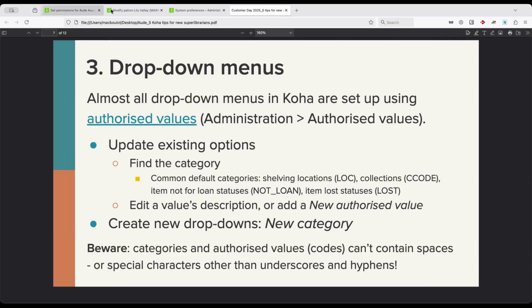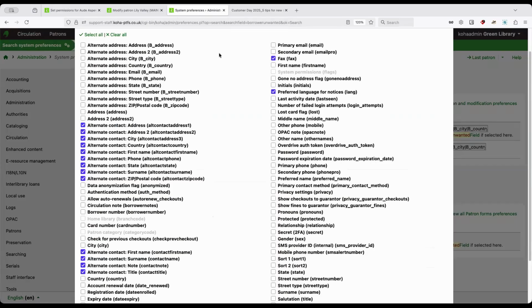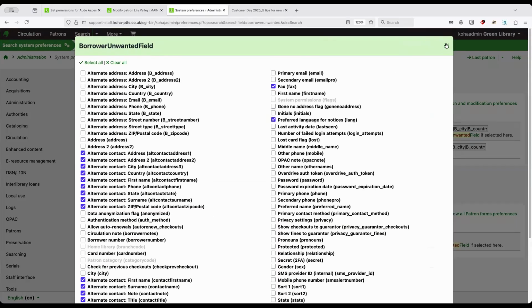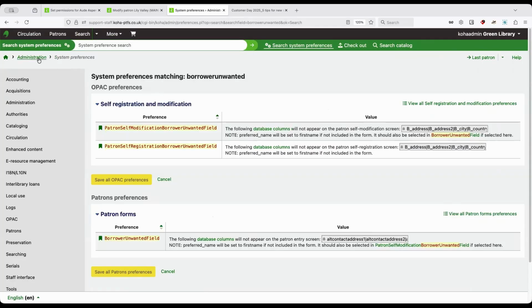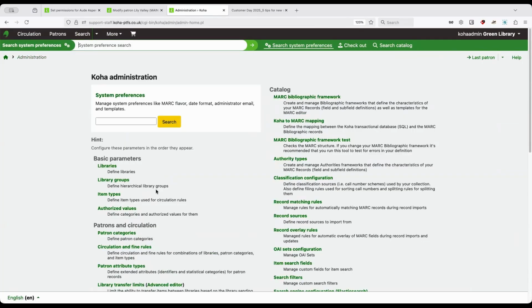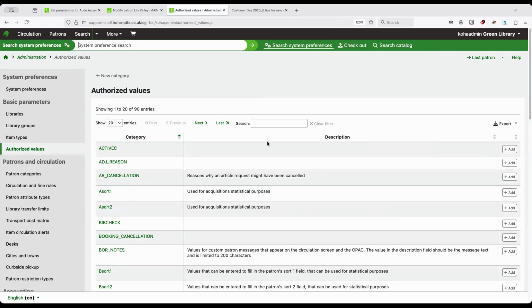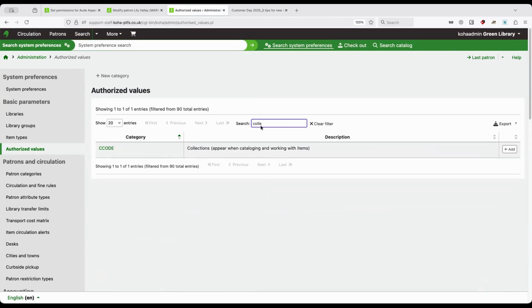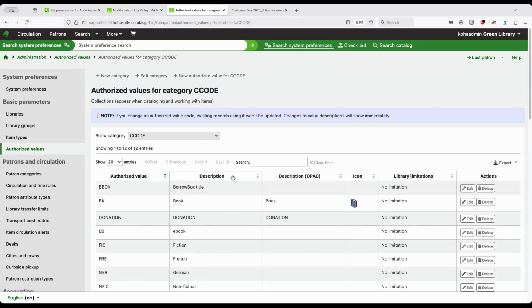So what you would be doing is just go to Administration. Let's close that massive list. And underneath the settings here, the basic parameters, I've got authorized values, and they're grouped in categories. So I just mentioned collection codes. So I could look for collection, and there it is. Its code is actually CCODE. And this is where I'll be just adding all my new ones.